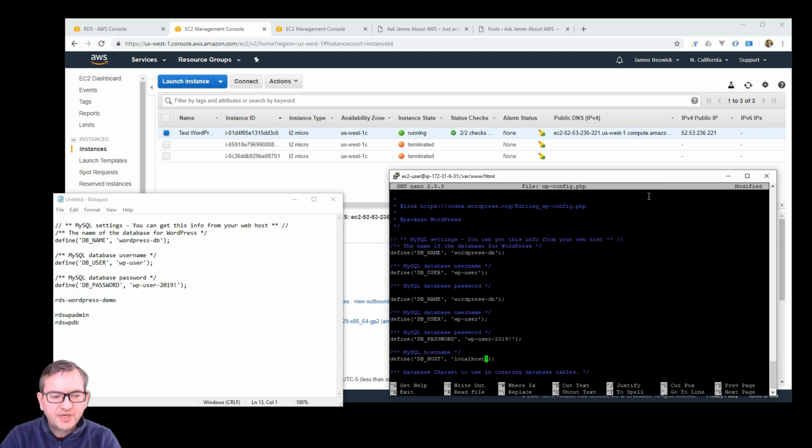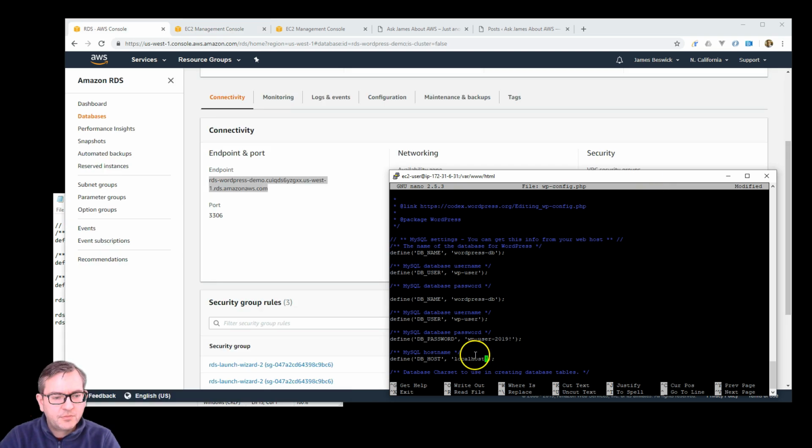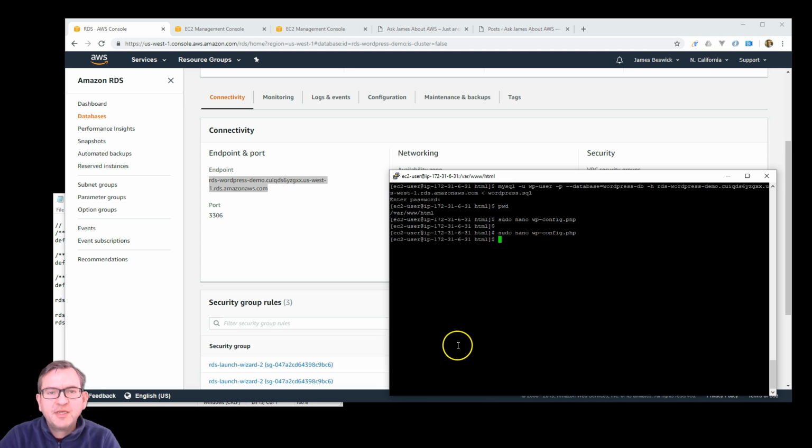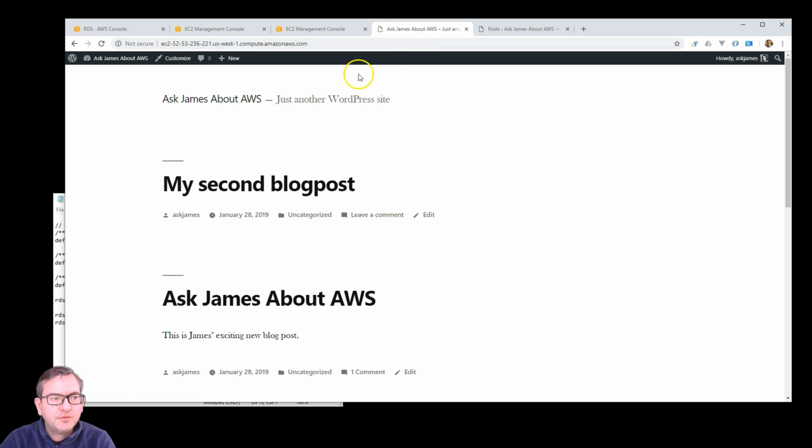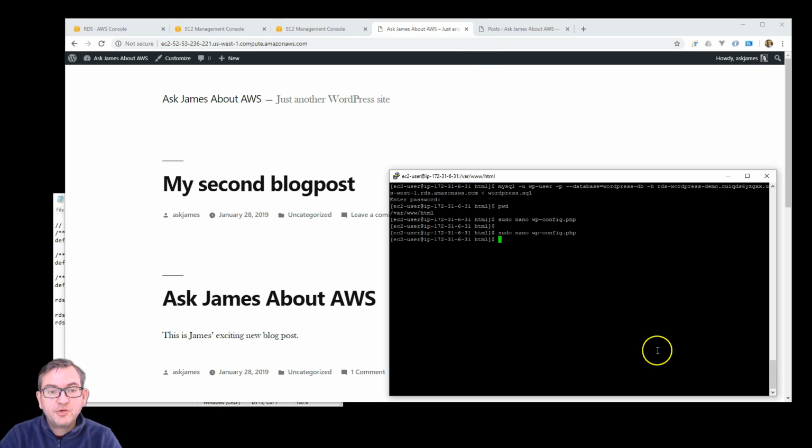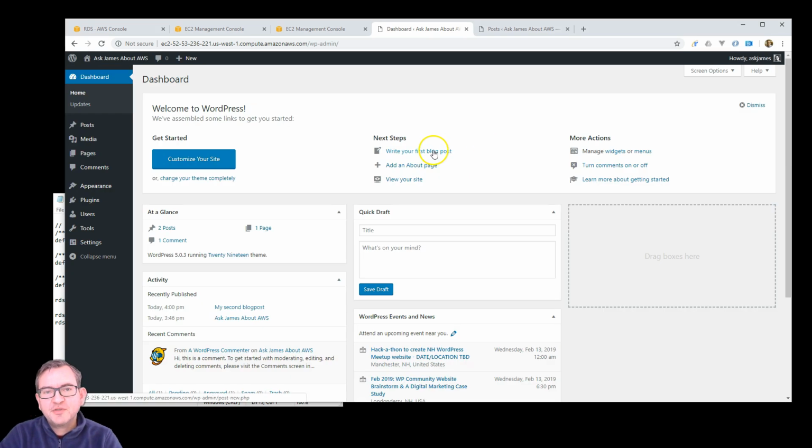The critical entry to change here is the DB host, which is no longer localhost, but the RDS endpoint that we used earlier. The changes we make will be immediate, so going back to our website and pressing F5, if everything works, you should see the same website. If you see the error 'cannot connect to database', then there was likely a typo in your configuration.